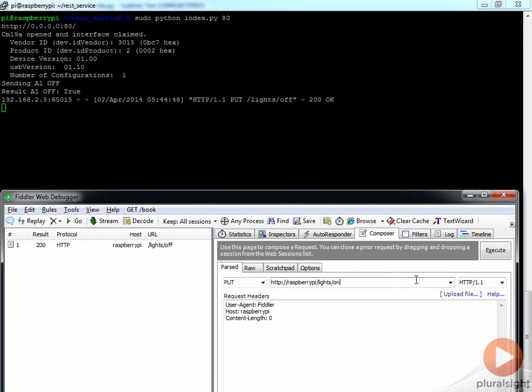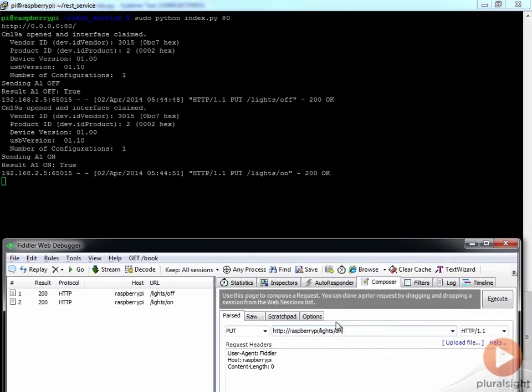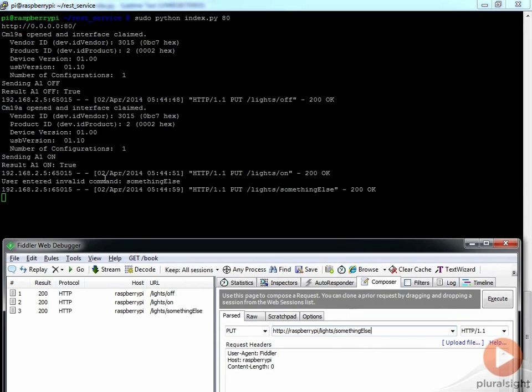And there it goes. This is the output associated with a successful invocation of the CM19A driver. So off and on work as we expect. But let's try something else. And there we have console output that user entered an invalid command, just as we specified in the errors class. So that was expected.